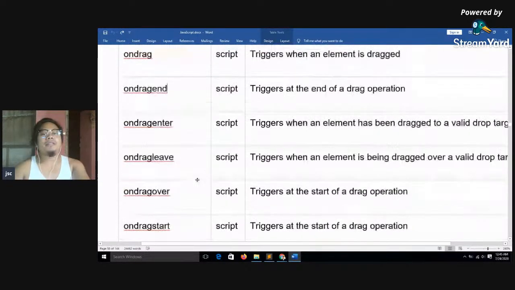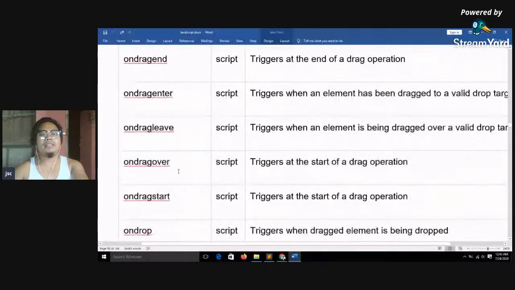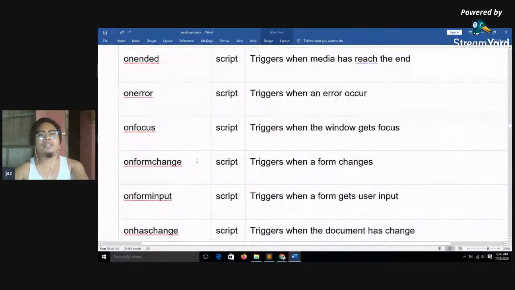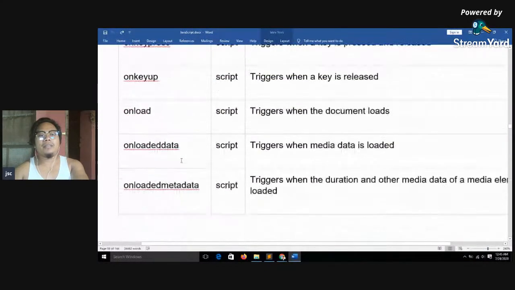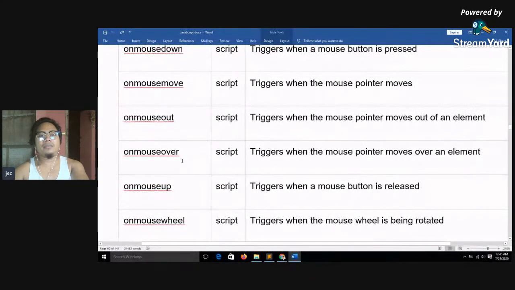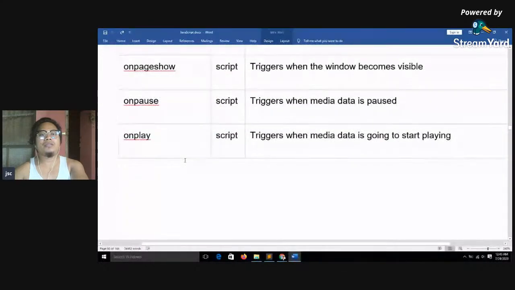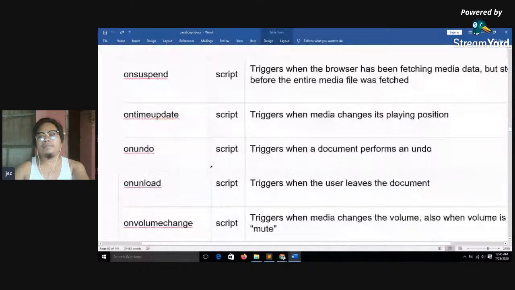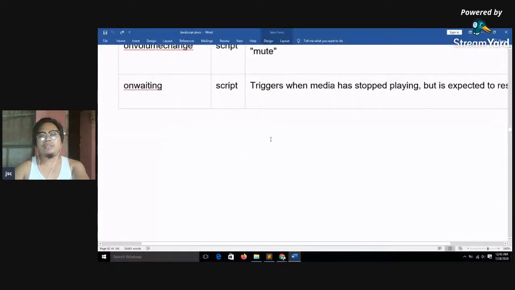Okay, on drag enter, on drag leave, on drag over, on drag start, on drop, on duration change. Ayan. Marami pa yan na mga events. Ayan, message mouse over, on offline, on online, on play. Ayan. Marami pa yan.